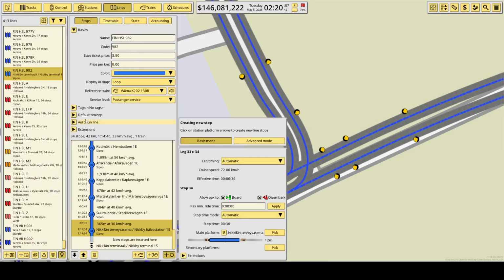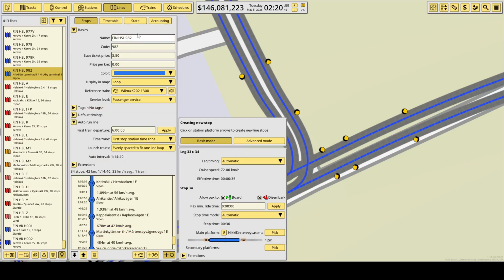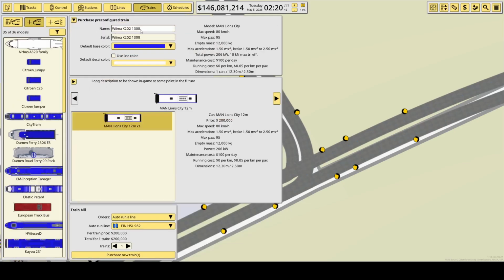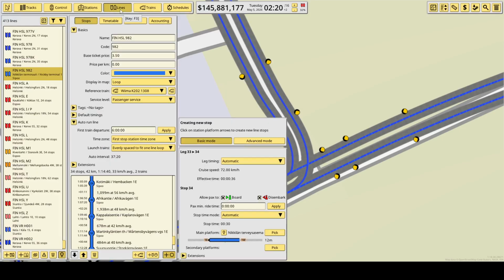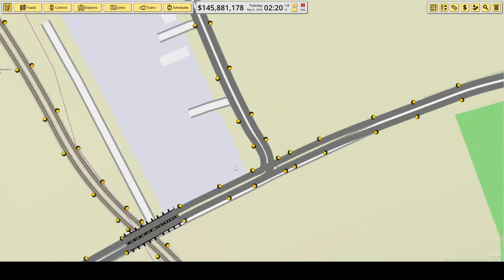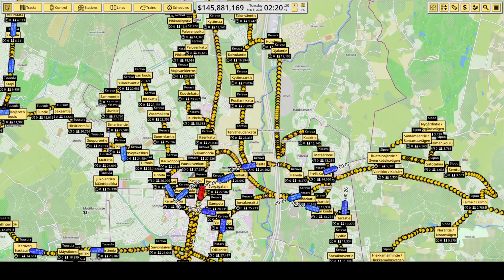And let's have a little look what happens there. 1 hour 40 minutes, so I will need 2 buses to get to the required time, and that's 37 minutes 20 seconds.